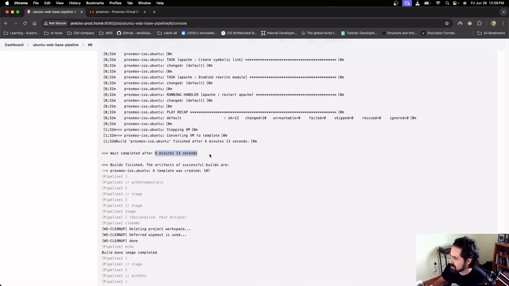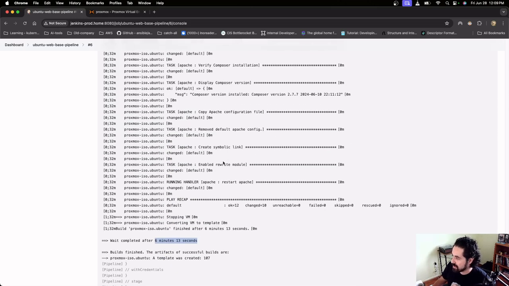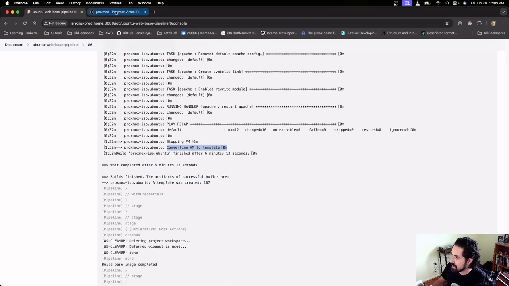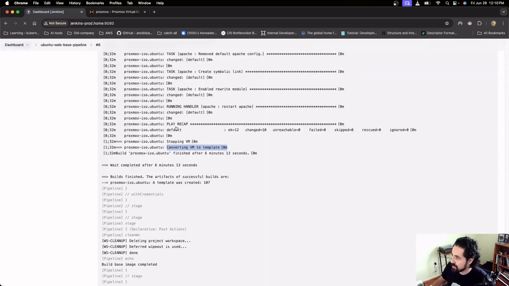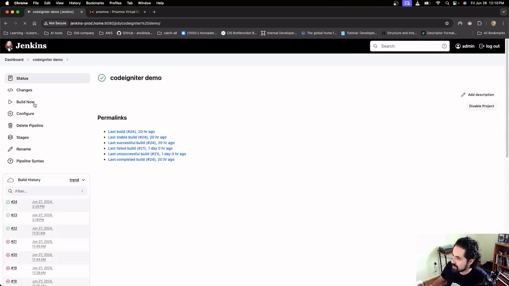And this iteration took 6 minutes and 33 seconds. It's not the Ansible playbook that took that much. It's just the whole process to provision the virtual machine, and it converts that virtual machine into a template. So you now can go to your Proxmox server and see the Ubuntu web server base template, and you're good to go. You can use that now to execute the other pipeline. In my case, to provision other resources.